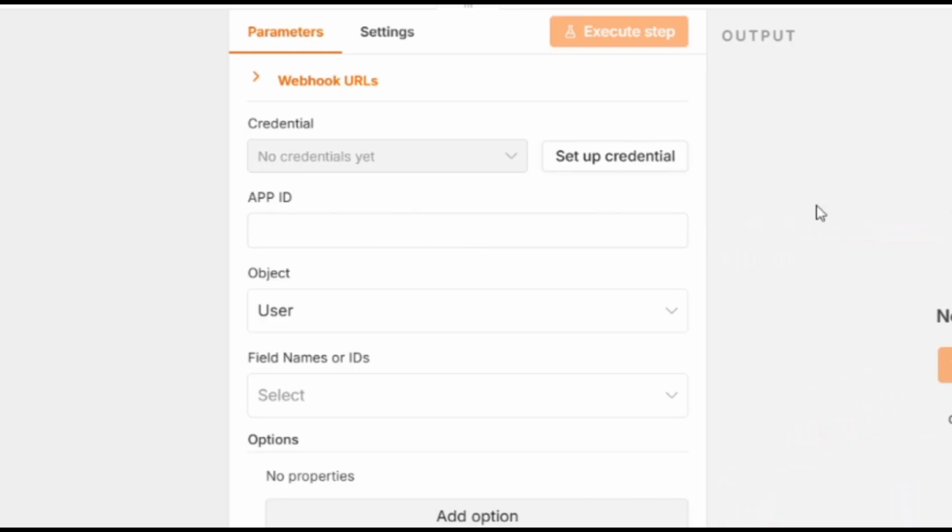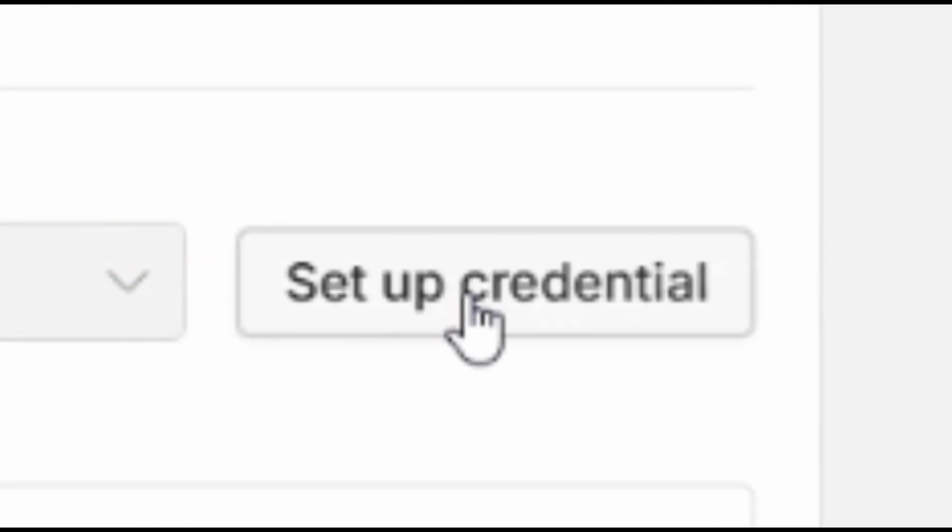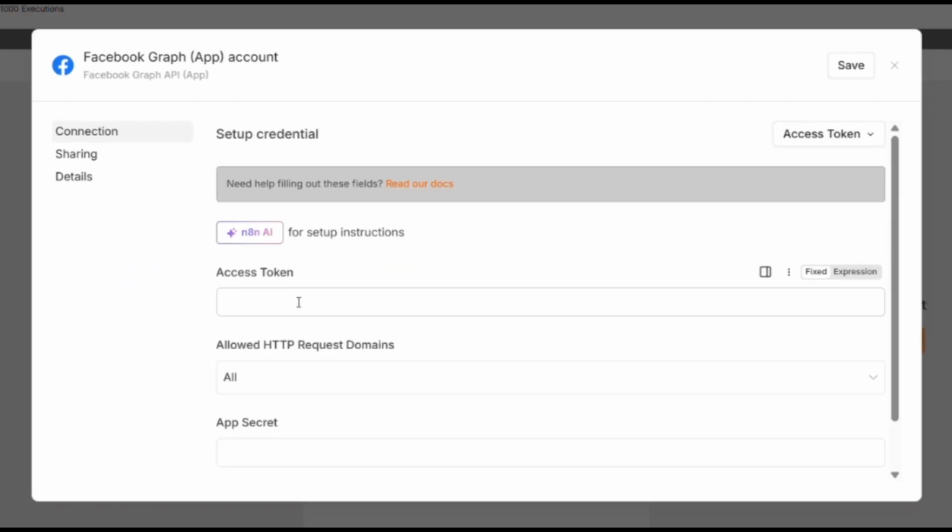We need to connect this node to your Facebook account. The connection process requires credentials, so click on Select Credential to proceed. In the drop-down that appears, select Create New Credential.